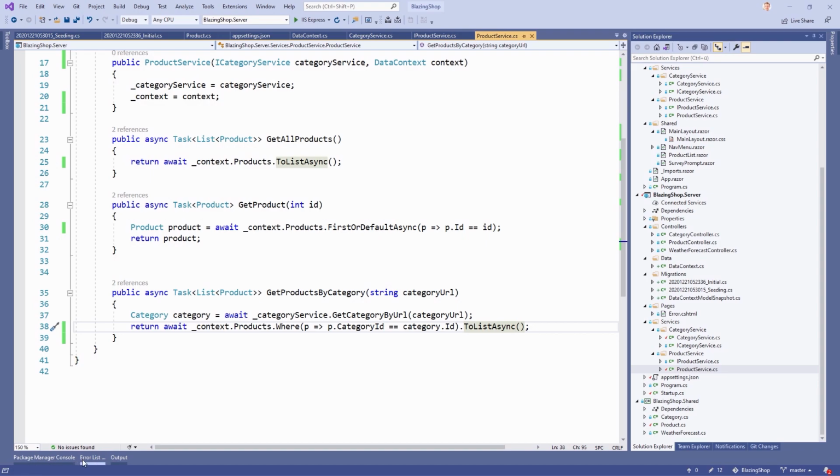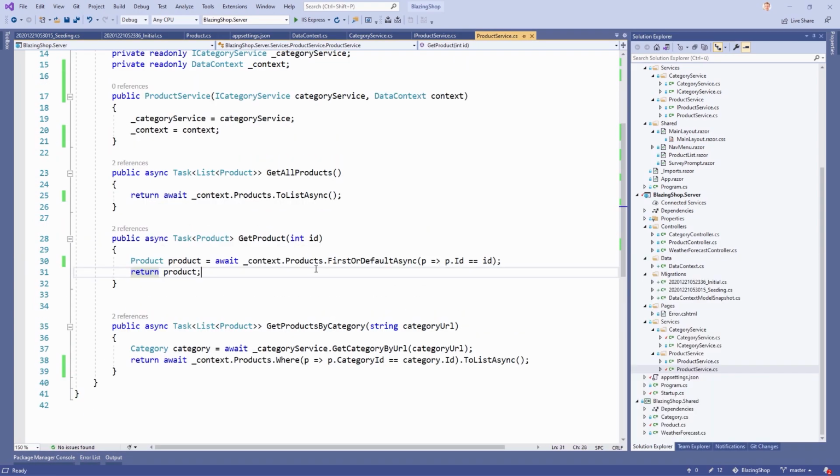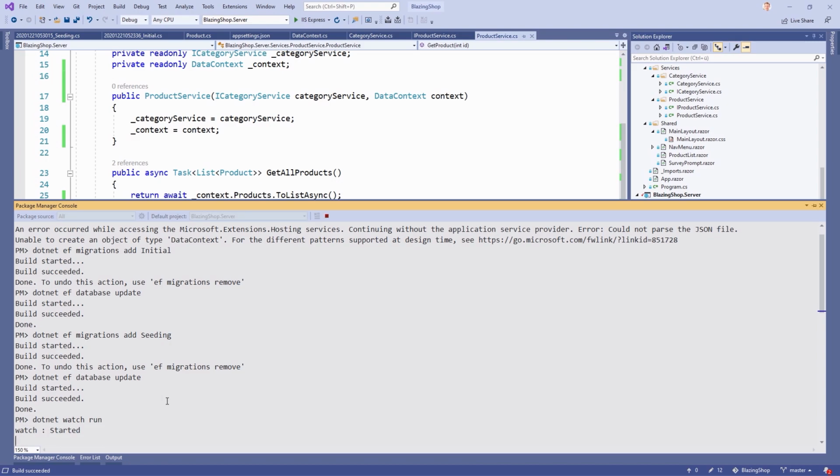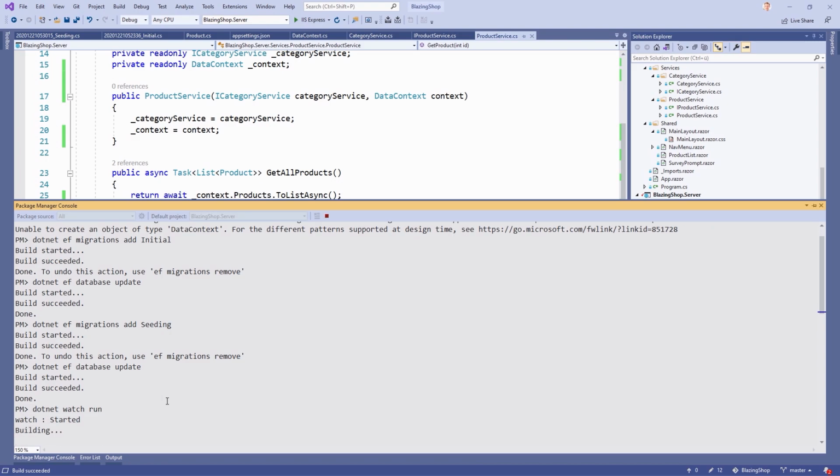Nice. And I think the warnings, yeah, we have no warnings anymore. Okay, this should be it. We've got the category methods covered, the products methods are covered, and then I would say we save everything and maybe build this just to be sure, and then run it again. So dotnet watch run, and then let's see if we get the products and the categories.